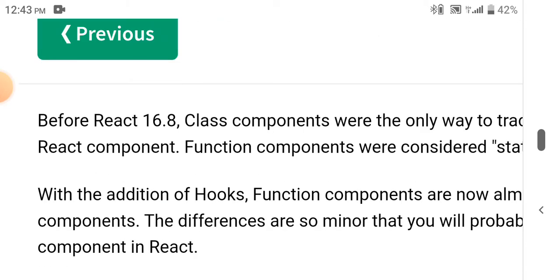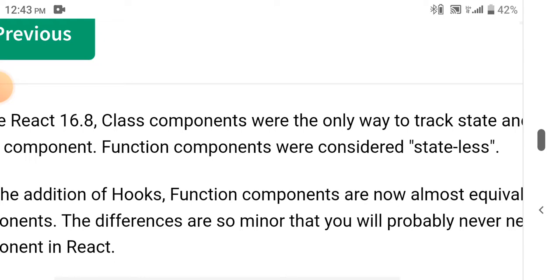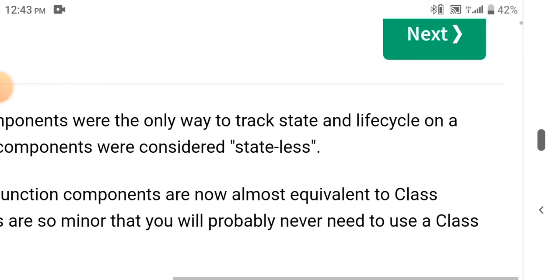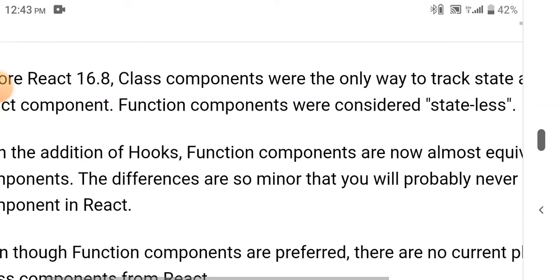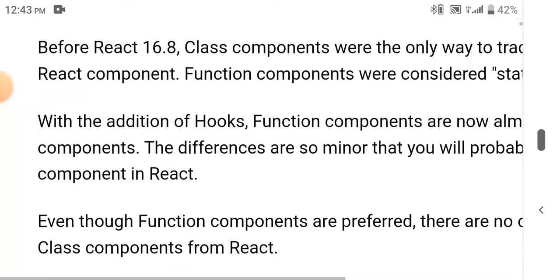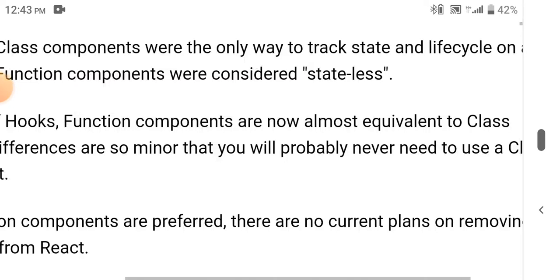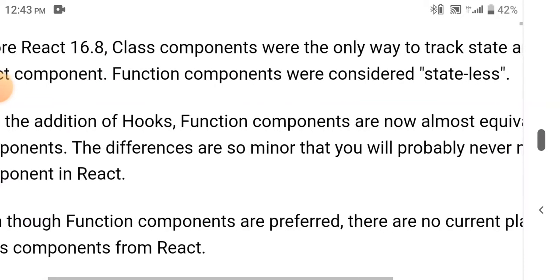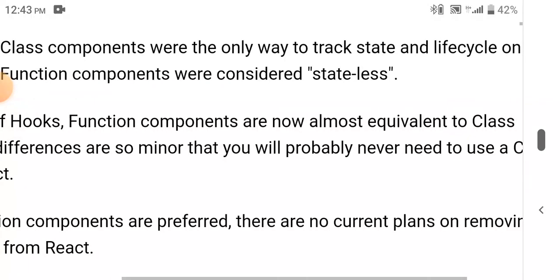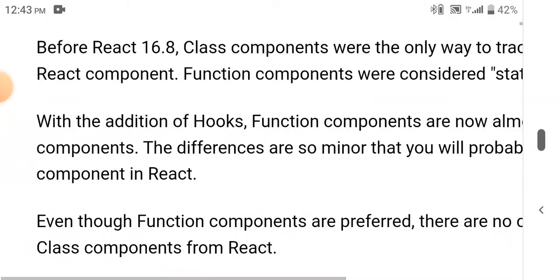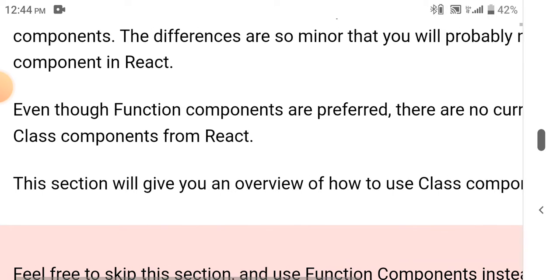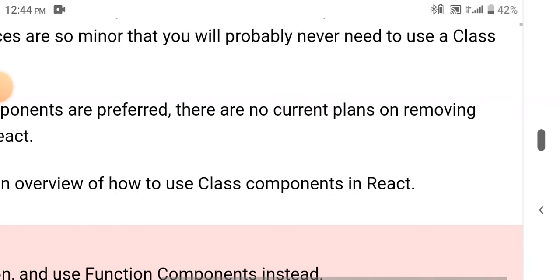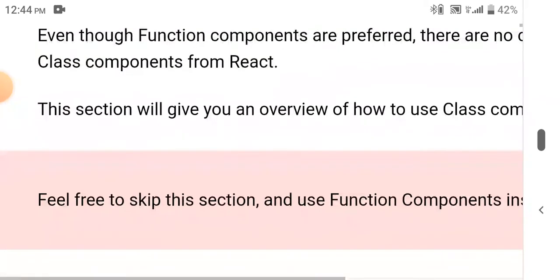Before React 16.8, class components were the only way to track state and lifecycle on a React component. Function components were considered stateless. With the addition of hooks, function components are now almost equivalent to class components. The differences are so minor that you will probably never need to use a class component in React. Even though function components are preferred, there are no current plans on removing class components from React.